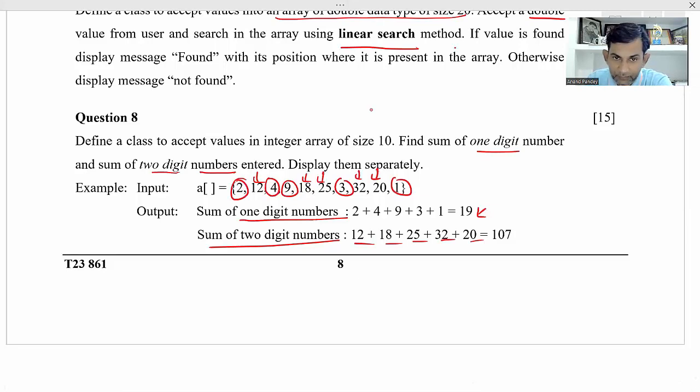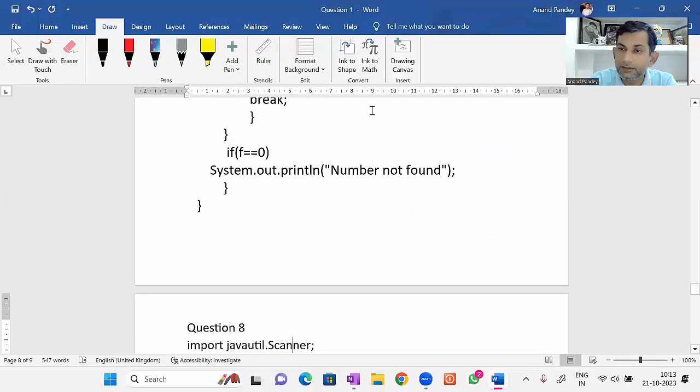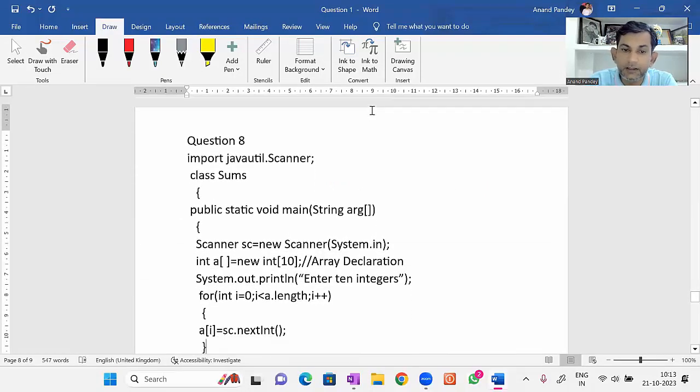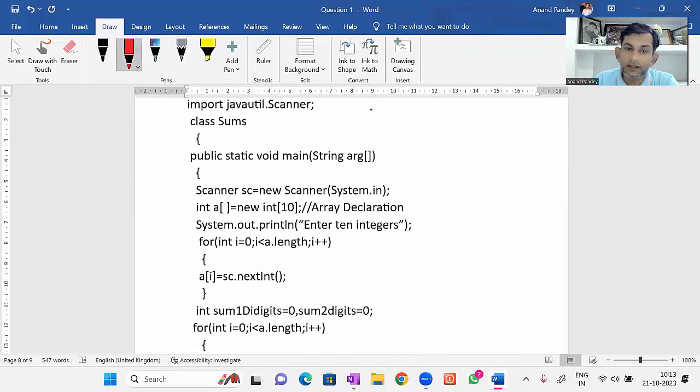See, so what will the logic be? First of all, you will declare an array of size 10 of integer type. An integer array it is said. In this line, we are declaring the array. Students, in case of array programming, at least you must learn how to declare an array, how to take input, and how to display the elements of the array.